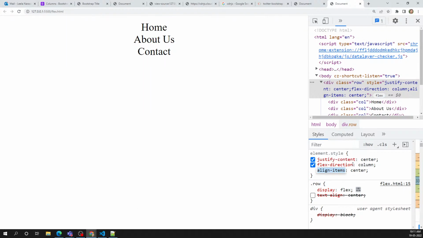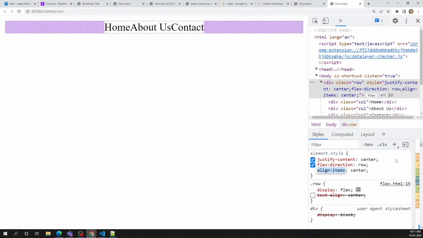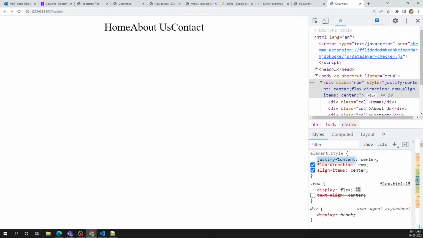Whereas the default property for this one is row. Okay, so this row, right? So row means justify content center will become horizontal. So this is one concept you need to understand. Justify content will work only for the row level elements horizontally.